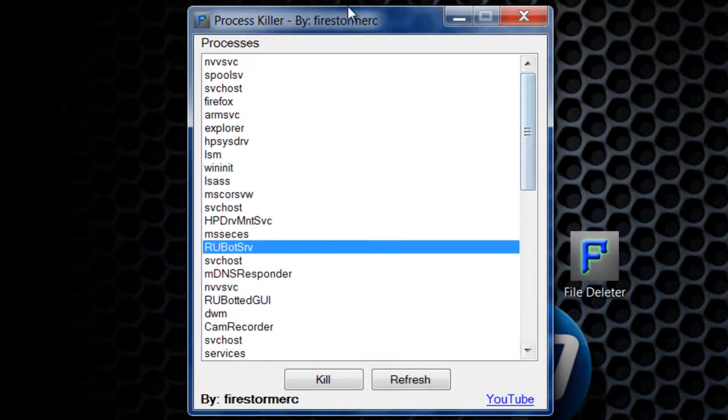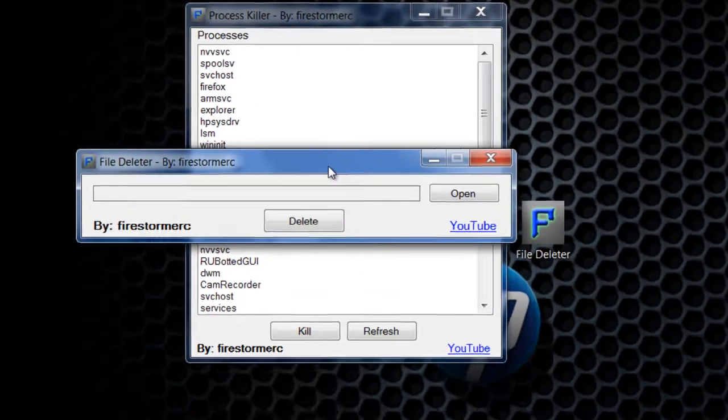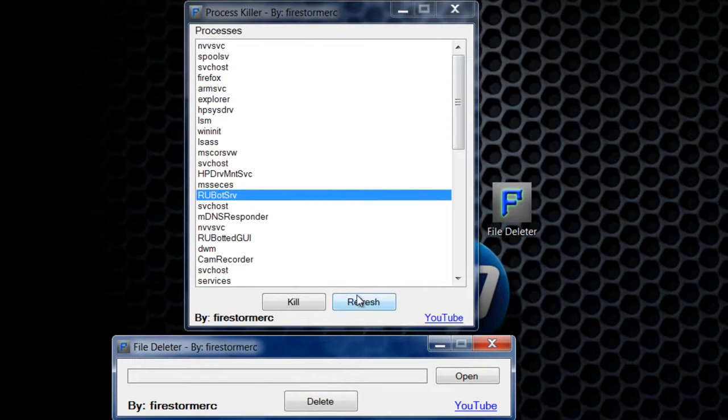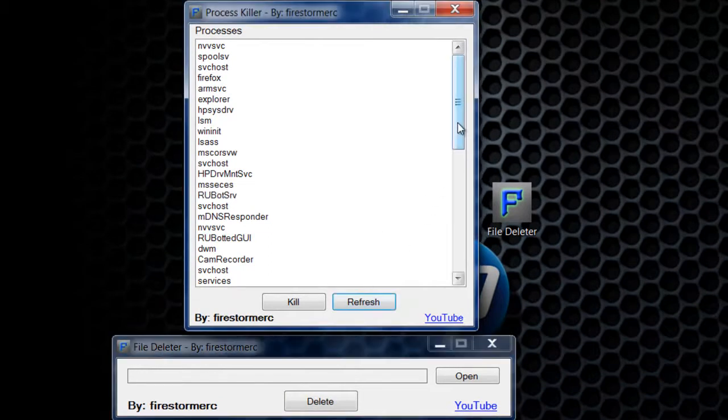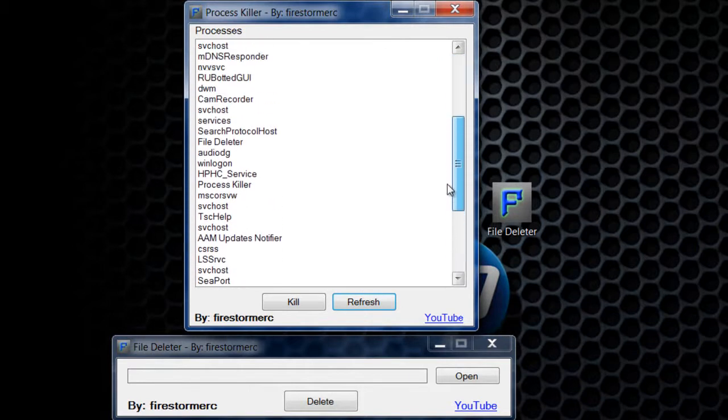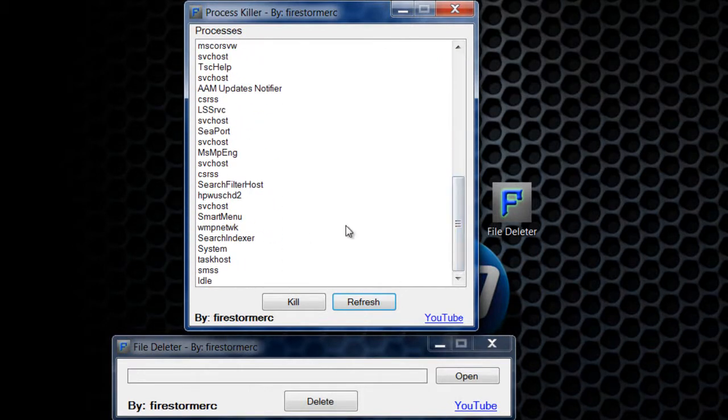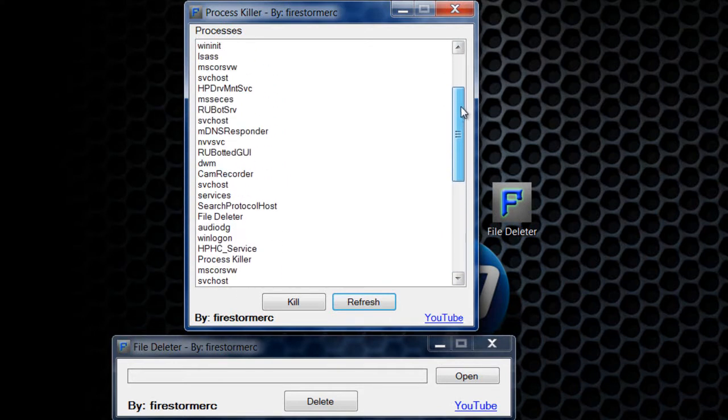Now I'm going to demonstrate it. I'm going to open up file deleter. And we're going to refresh the process list. So we're going to find file deleter here on the list. And we're going to kill it.